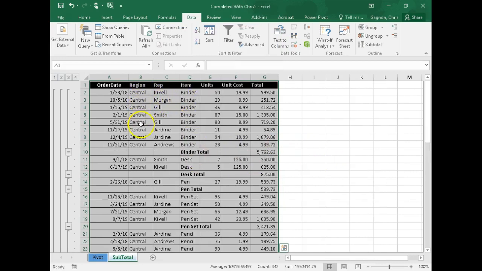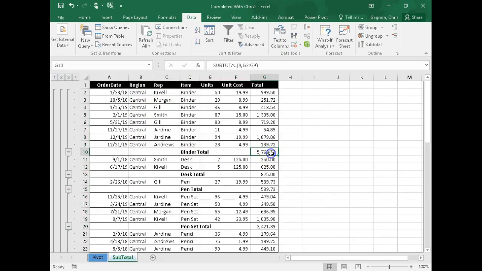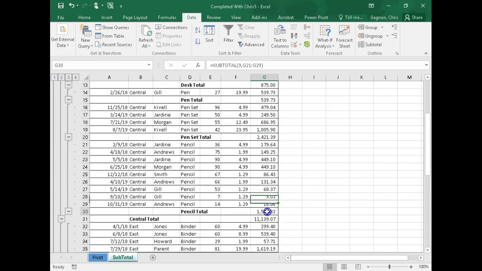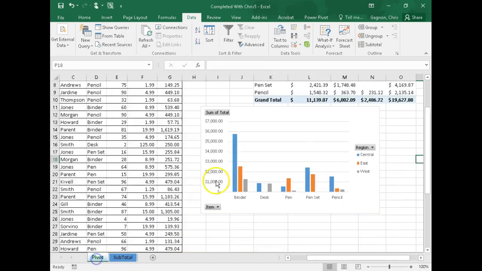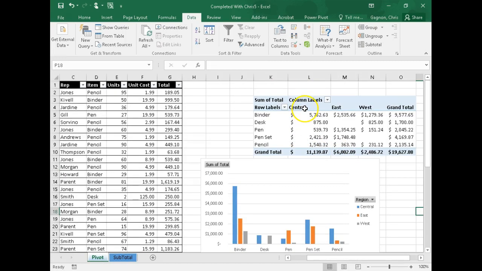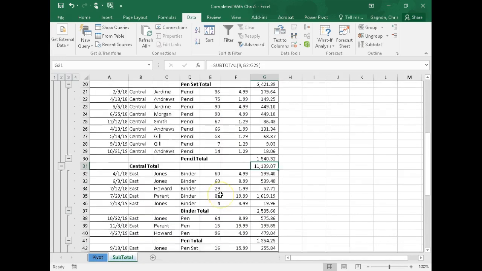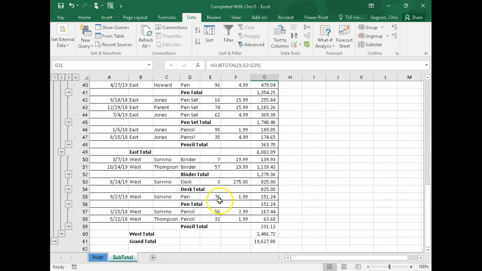So there we go. Within the central region, I spent this much money on binders, this much money on desks, this much money on pens, this much money on pen sets, and on pencils. And in total, within central, I spent this much money. So this number here, 11,139, should show up right there, how much money I spent on central. These 5 values should show up here. And so on.